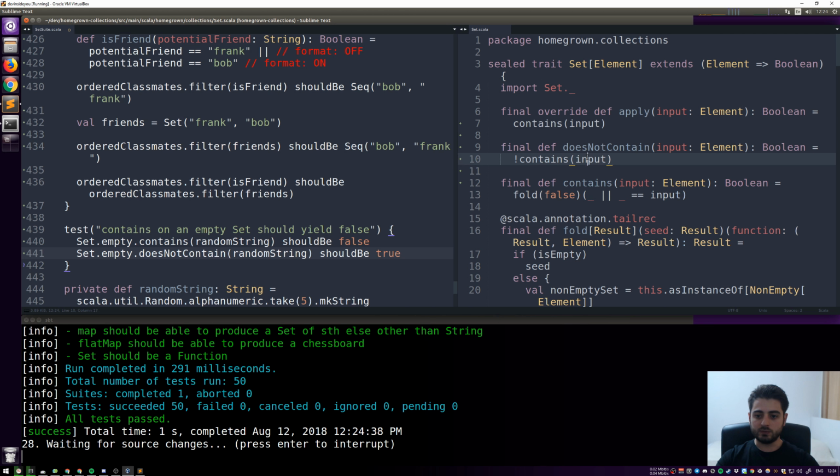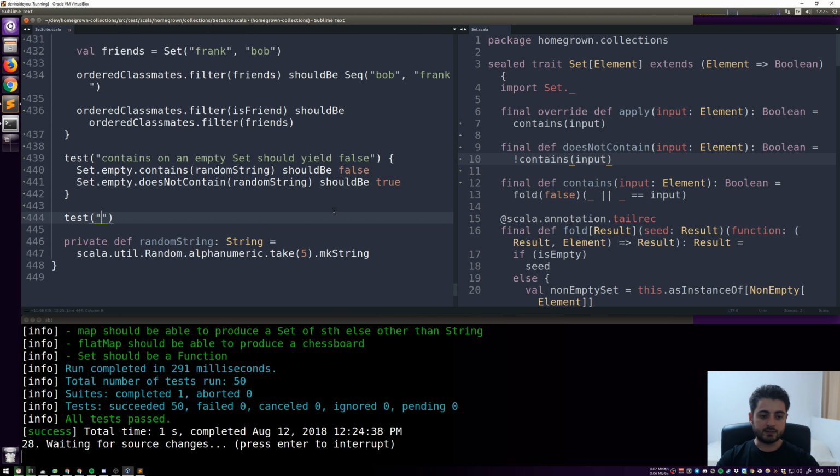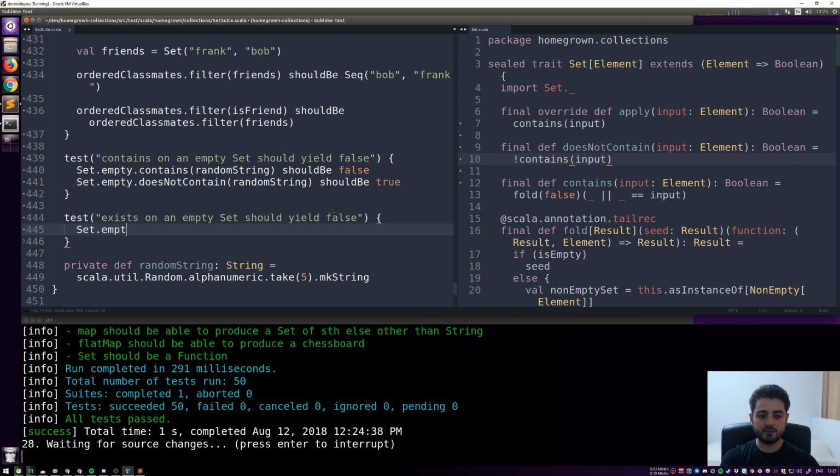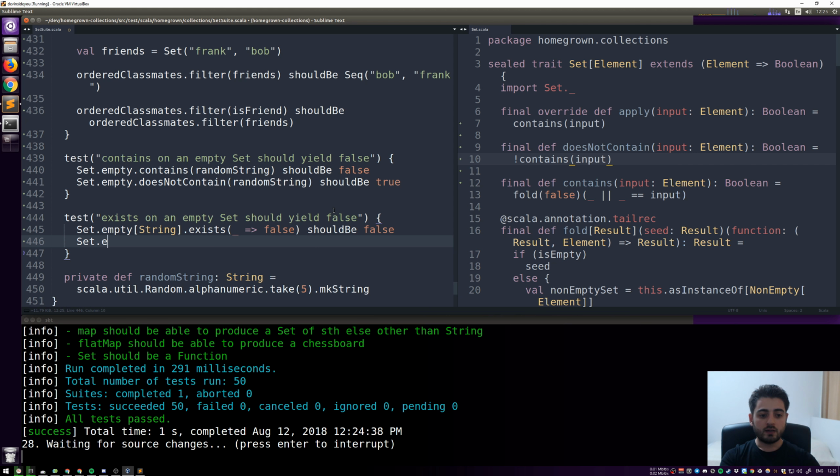And exists is going to help out with apply and with contains. The function called exists is a higher-order function, and it's sort of like a filter, but it just returns a boolean if it finds something. So we're going to have exists on an empty set should yield false, over here like that, and we're going to have set of empty, and we need to help the compiler out a little bit, right? Because again, higher-order functions, and there is a reason why it needs this type annotation. I'm going to talk about this in the next video. We're going to talk about variants, right?